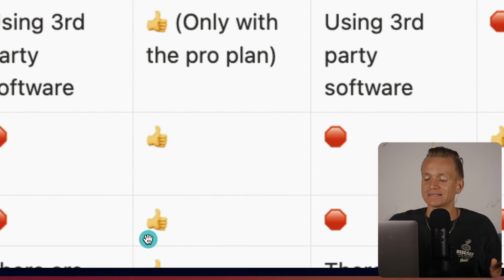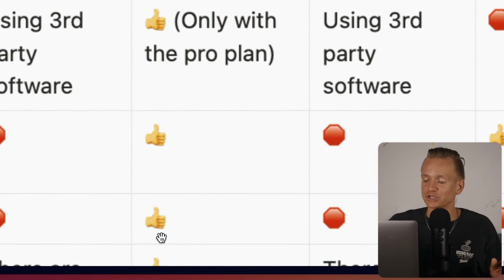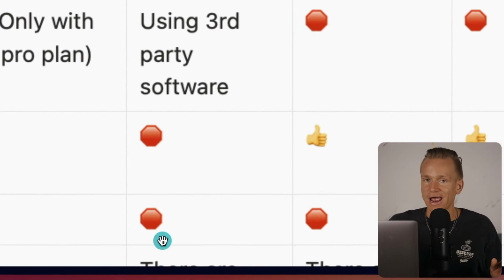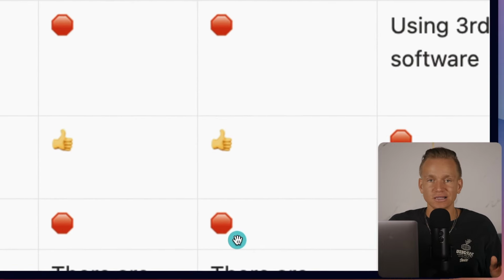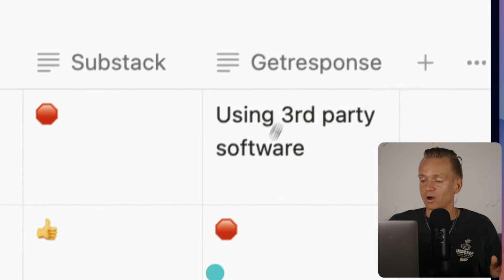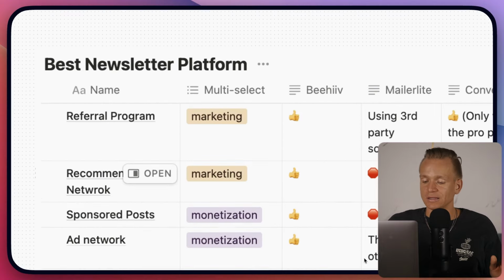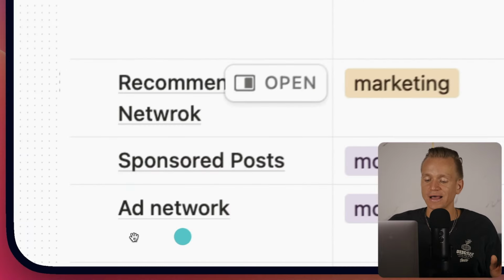ConvertKit has this within the software. MailChimp doesn't have this. Ghost doesn't have this. Substack doesn't have this. GetResponse doesn't have this.